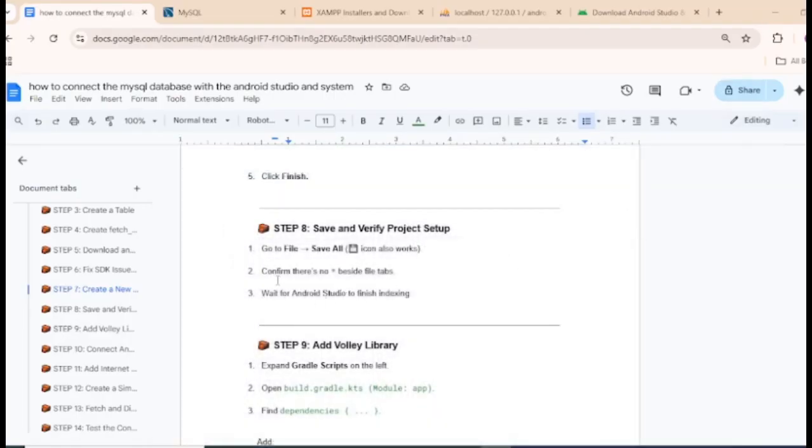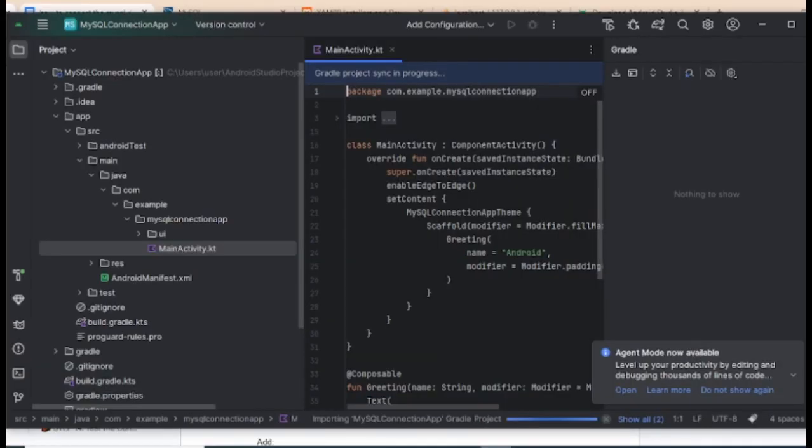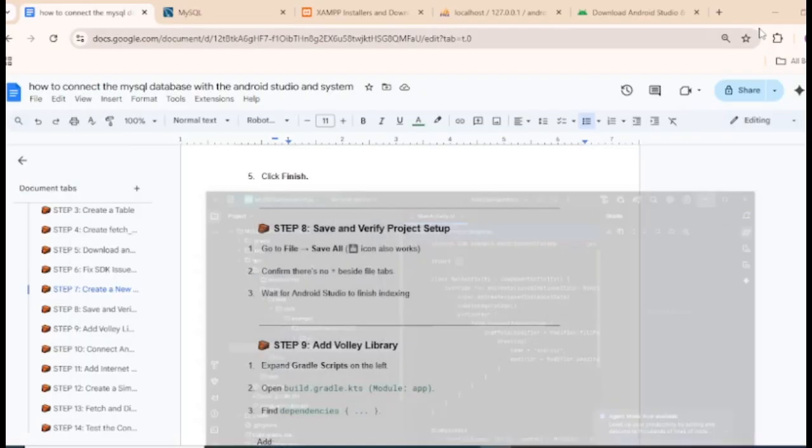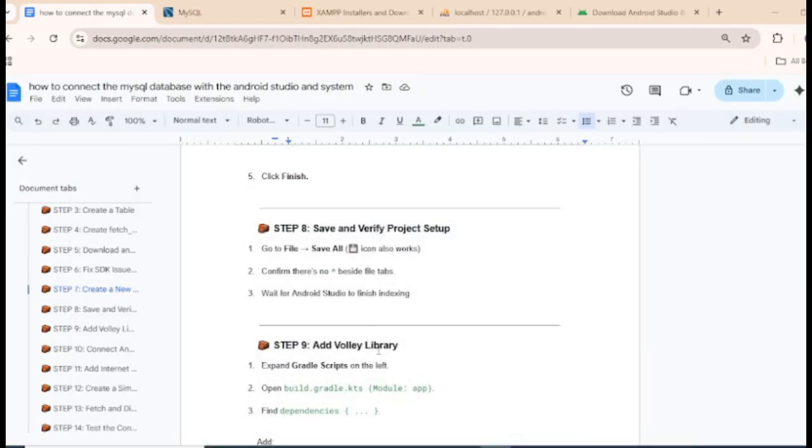Right, so confirm there's no star beside file tabs, just to know that everything has been saved. So you wait for the Android Studio to finish indexing, which basically it has. So what you're going to do next is we'll move over to step 9. It's a very easy and simple process, honestly it is.